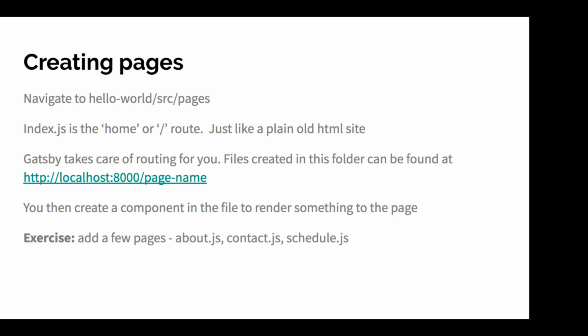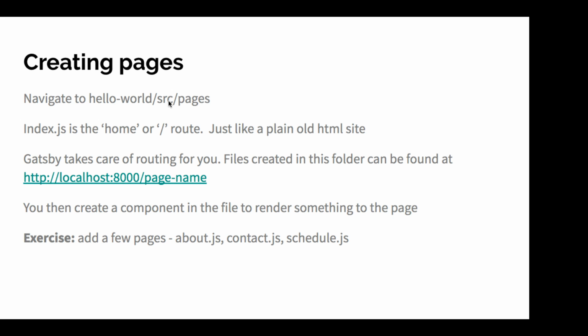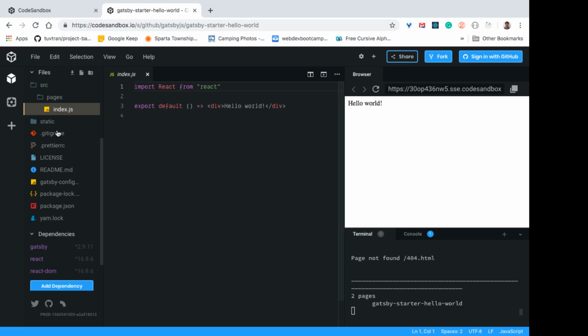If you're following along with Code Sandbox with me, don't worry about this hello world, but if you're doing it locally, you created the hello world folder, right? You're going to go into the source folder and pages. The home page is index.js, or the root route, right? Just like a plain old HTML site. So for instance, here in our source pages, index.js, this is the main page that's going to come up. It is basically a React component, a React functional component, could be a class component, doesn't really matter.